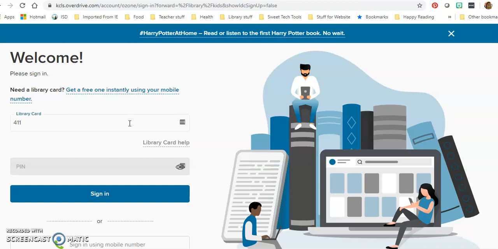It's 7 digits long. If it's 6 digits long, because it's an older number, you just need to stick a 0 in front. So let's pretend that we're going to do 411 and then 1, 2, 3, 4, 5, 6, 7, because we know it's a 7-digit number. And then the PIN number is going to be the last 4 digits of your library card number. So in this case, 4, 5, 6, 7. Obviously, I can't sign in because that is not a real library card number and PIN number, but if it was accurate, you could sign in, and then you would be able to check out books to the Kindle app, or if you have a Kindle, or other devices that you would like to find books on. So that is one way to access lots and lots and lots of books.